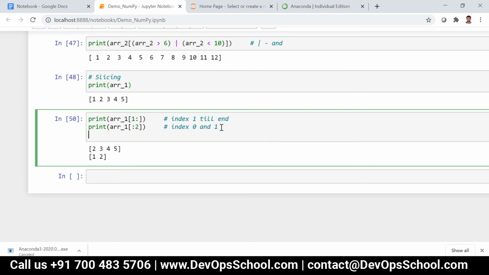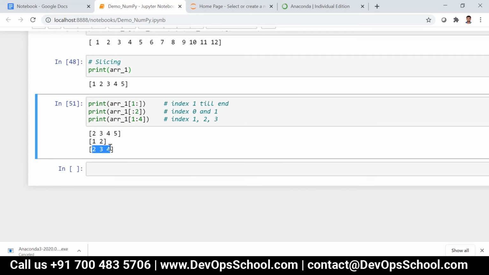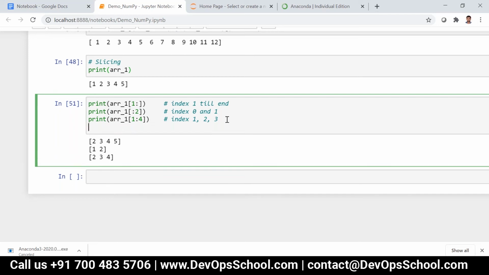If you mention both, let's say array underscore 1, now tell me what will happen. Index 1, index 2 will be printed, index 3 will be printed. That's it, because I have mentioned the end index as 4. Whenever you say end index as 4, it will go till n minus 1, that is nothing but 3. So now you can see 3 elements, 2, 3, 4, like this. So guys, clear so far? Yes.